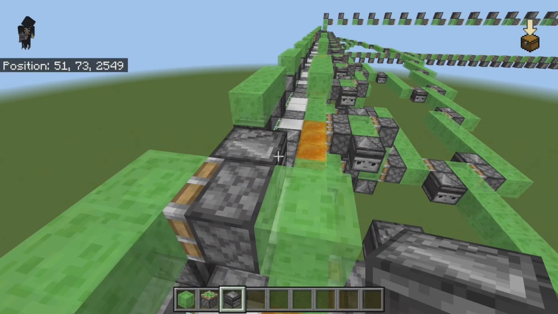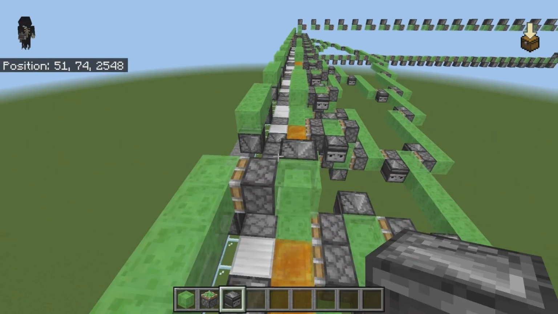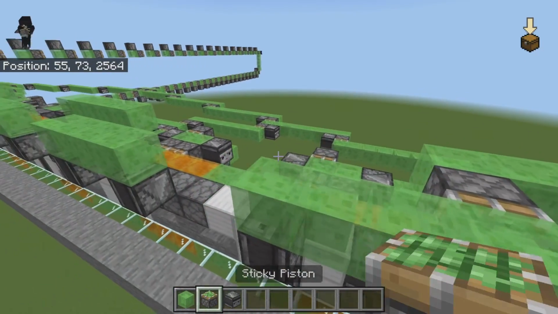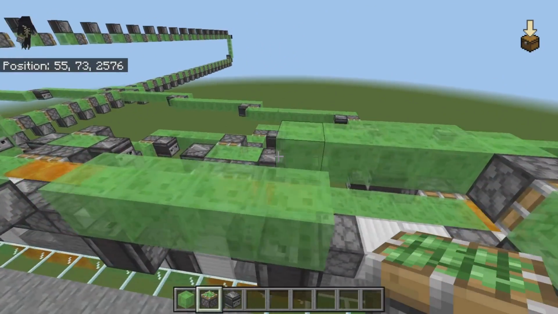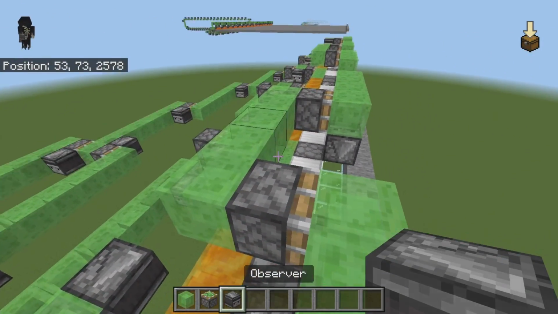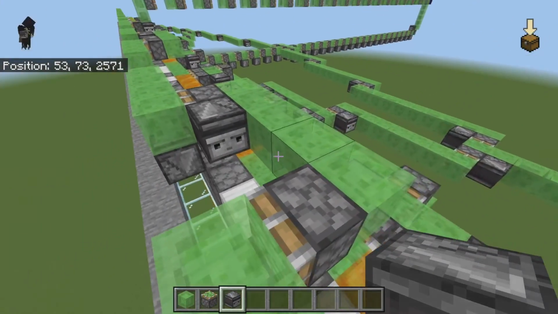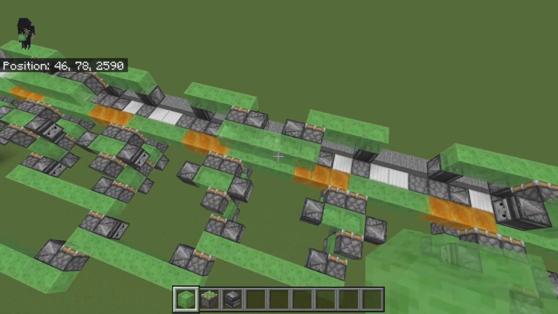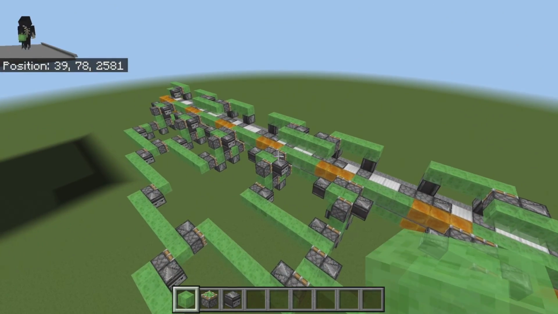So we can go ahead and put ourselves an observer facing just like this right there, and then over here we're going to go ahead and make sure that all of our sticky pistons are facing forward just like this on all of these just like so. Then go ahead and put observers facing into them just like that, making sure that there's a 1 block gap in between those observers all the way across. So now once you have these installed all the way across, it should look something like this.